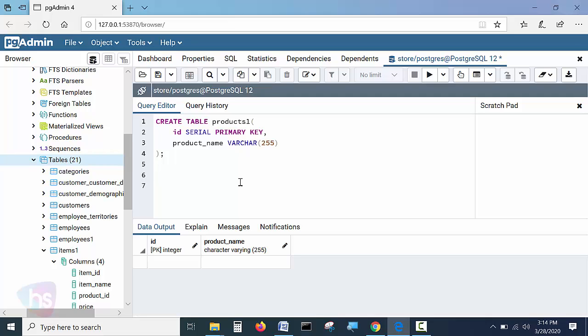Now see, the basic syntax of the insert statement is: insert into table name. My table name is products 1. Here I have to select the column into which I'm going to insert the data. The column is product underscore name, and the value which I am going to insert into this product name is Python course. Python course I'm going to insert over here.